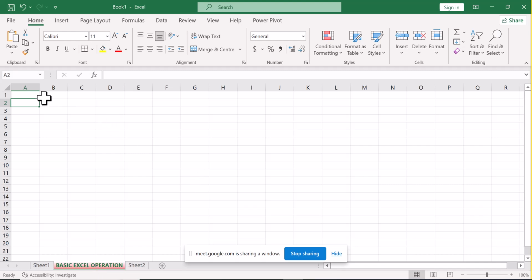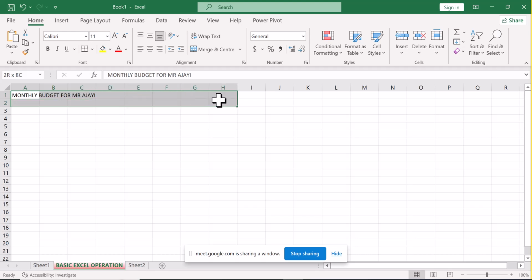So I will call this now monthly budget for Mr. Ajayi. Since I've shown you how to select, I've highlighted it. I selected from column A to column I. Now, look at it.